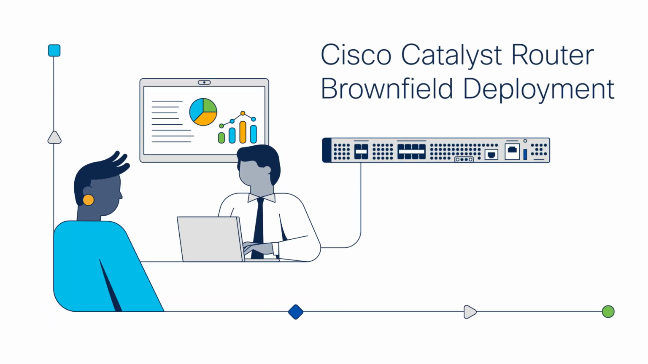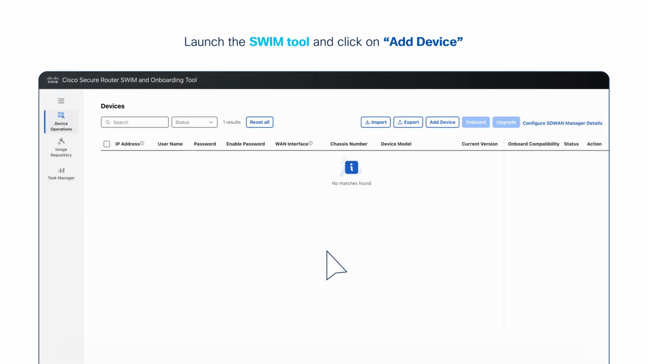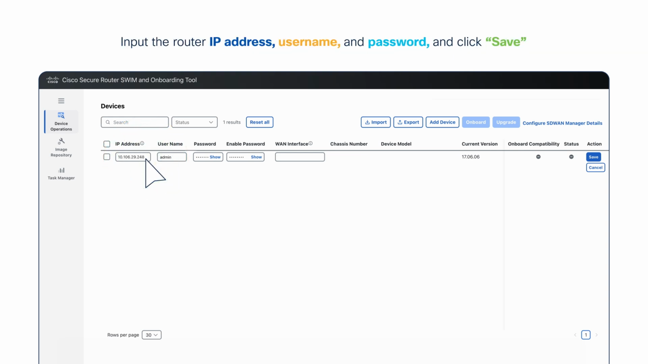Now let's walk through a Brownfield deployment of a Cisco Catalyst 8300 series Edge platform. For this process, we'll be using the Cisco Secure Router SWIM, an onboarding tool. Launch the SWIM tool and click on Add Device. Input the router IP address, username, and password, and click Save.